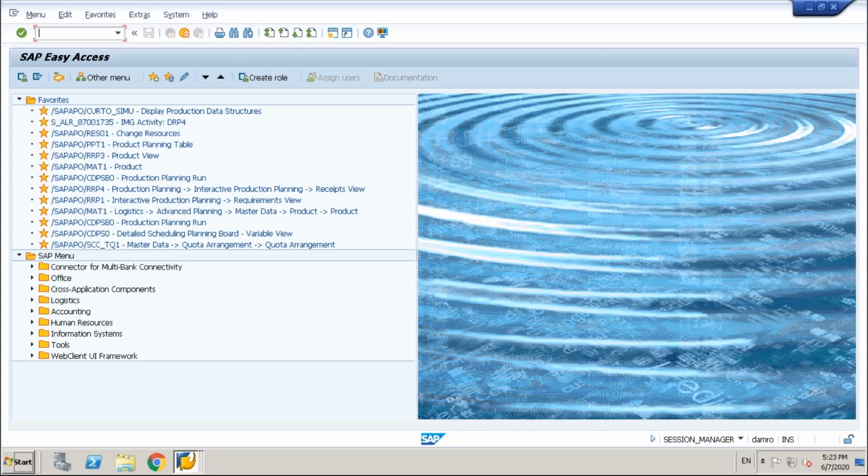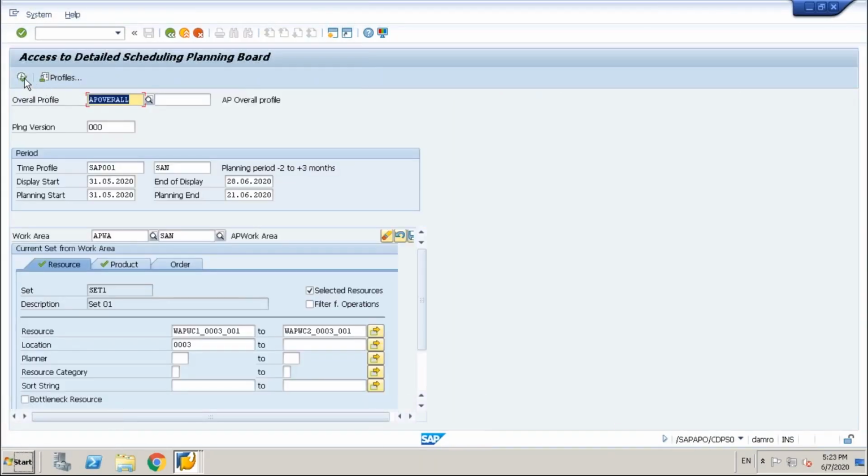But for the next 7 days only, if you want setup sequence, you should create one time profile. The time profile should be of only 7 days. In the DS board, this is the only way that they can do it. So they have to go to this one. I'll just execute whatever, without changing.